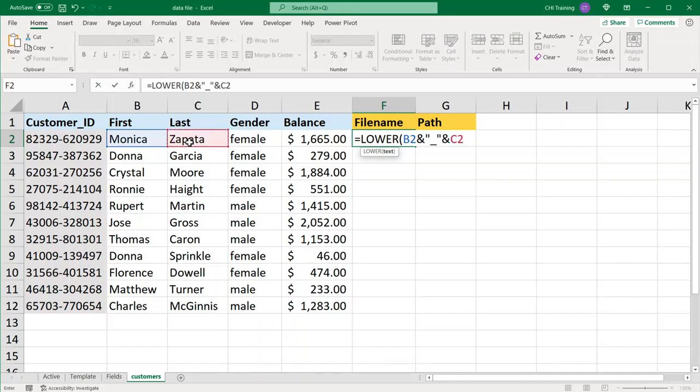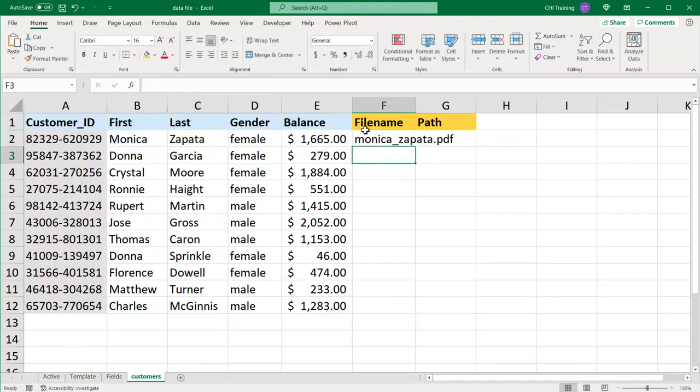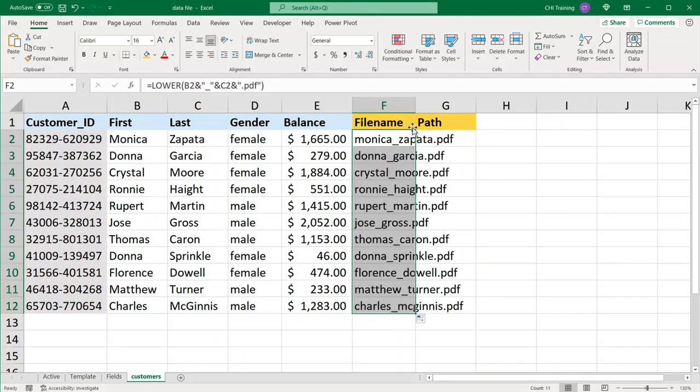So after this, I want to have something like .pdf. So what I'll do, another ampersand, and then in quotes we'll do .pdf, which is our extension, close parentheses, hit enter, and that's going to be the file name we're going to use.